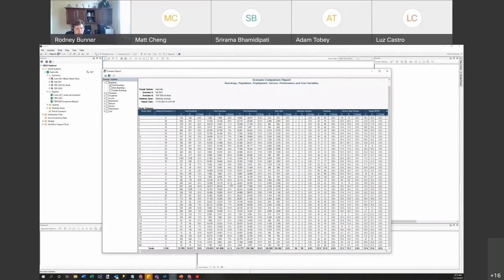So, yes, this was a non-comparison report, and, well, actually, this one is a comparison. This is with the no build. So we see the changes based on our growth rates for socioeconomic data, but no service change.